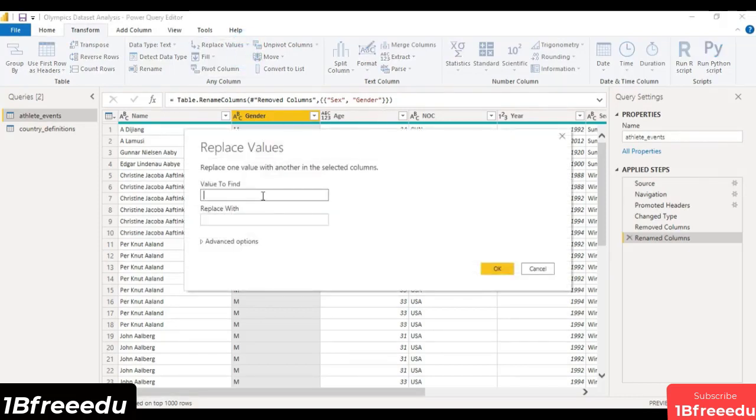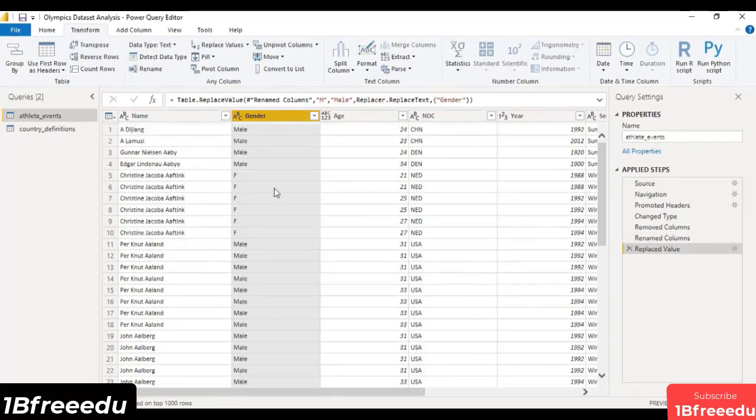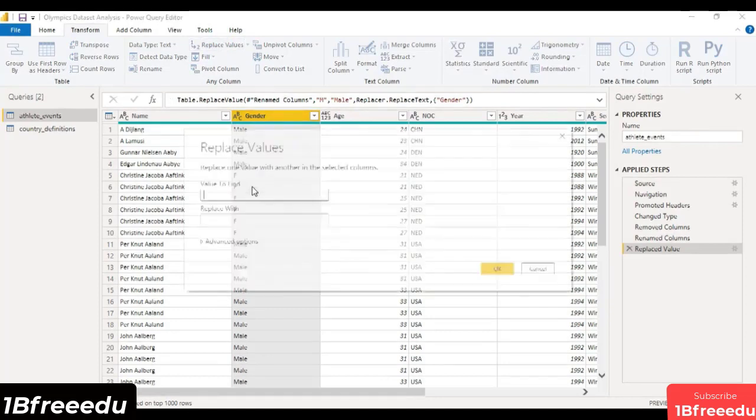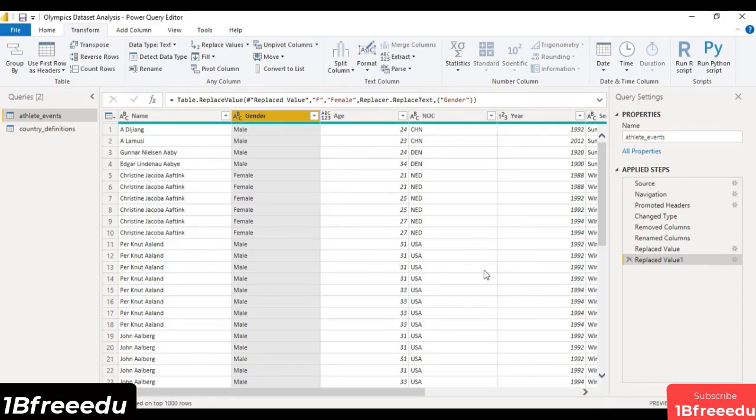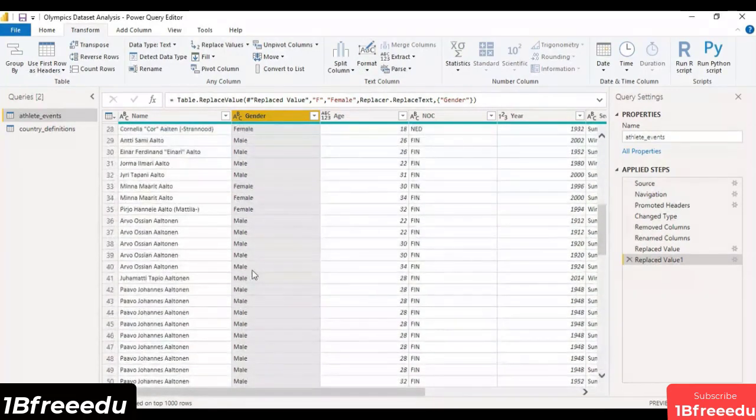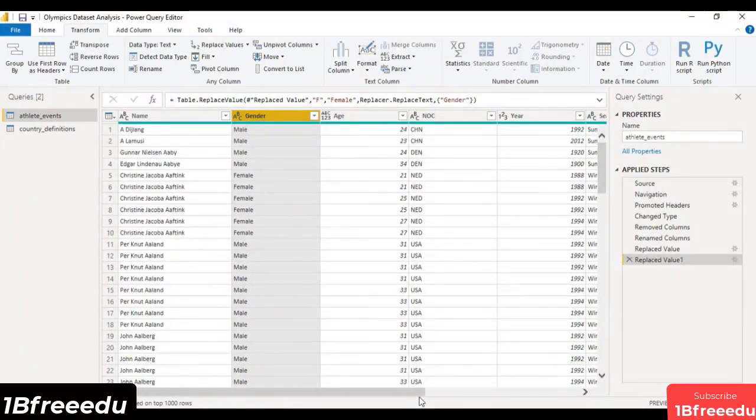Firstly, I have to add the value to find. So M is the value, and that I can just replace with male. If I click on OK, then you can see all the replacements have been done. Similarly, I can replace F with female, so as to make sure that the data is better understandable, and because symbols are not that important, right? So now the replacements have been made.